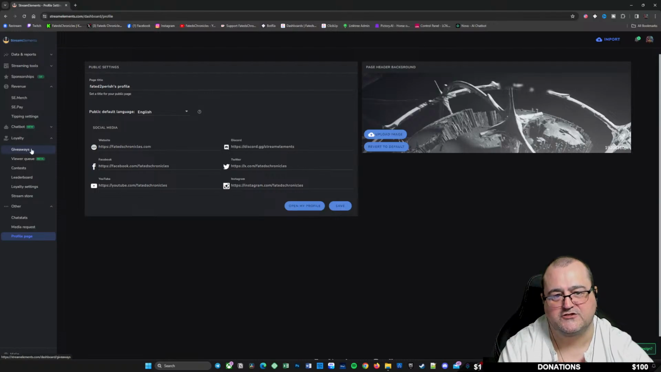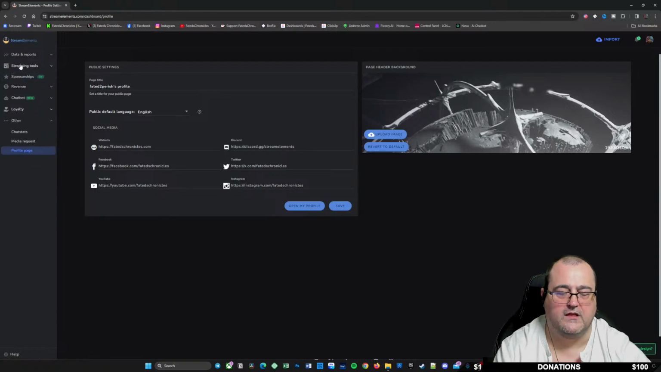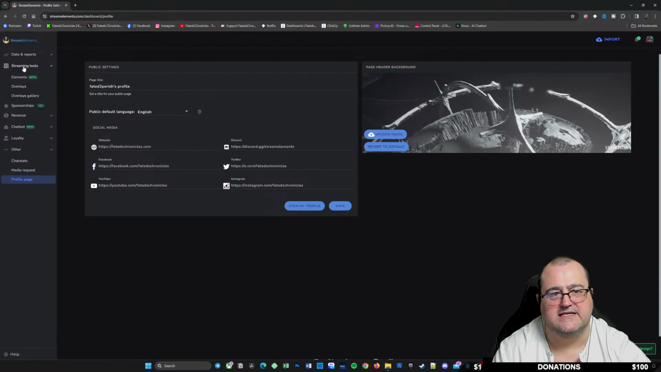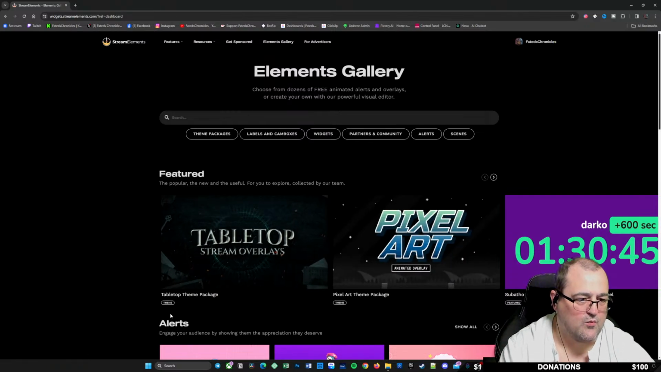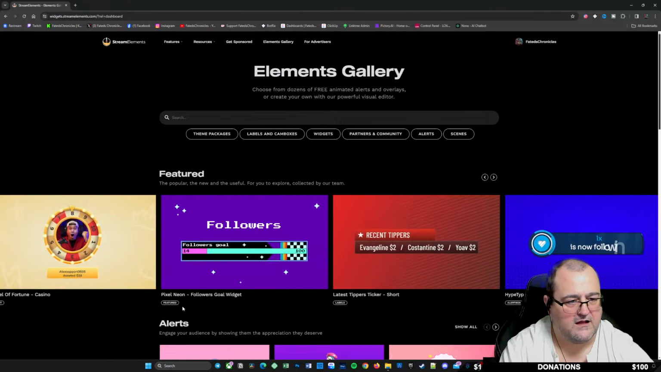So we're going to come back to giveaways in a second. First of all, now we are going to go up and have a look at overlays. So these are in streaming tools. We can have a look at elements. All elements is search the elements gallery. So we have got tabletop theme package, pixel art theme package, subathon countdowns. We've got pixel neon follow go. Everything in here is free. StreamElements is free and everything within here is free.